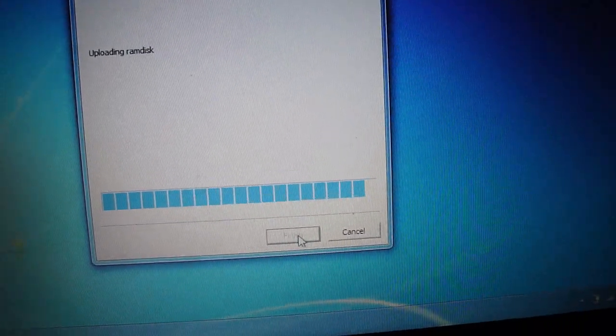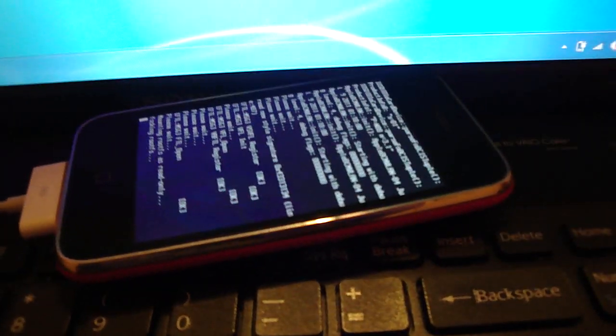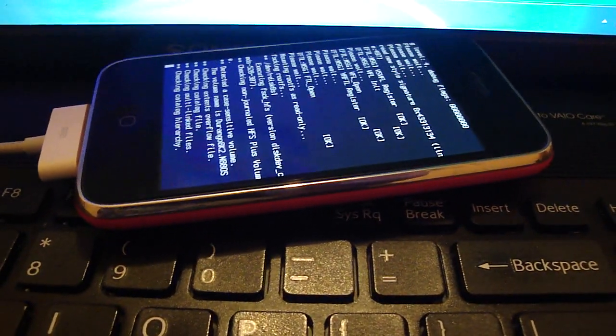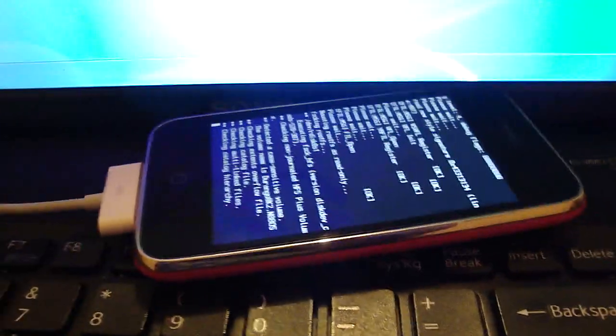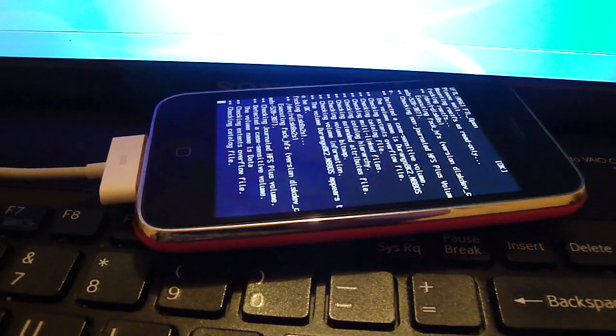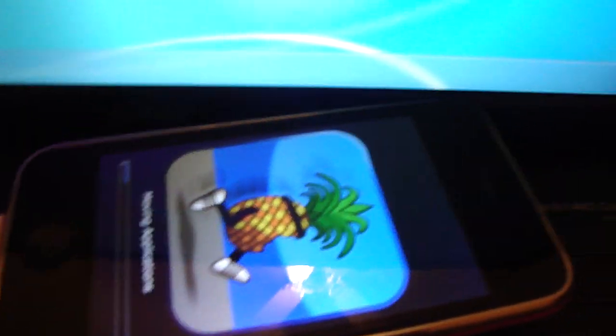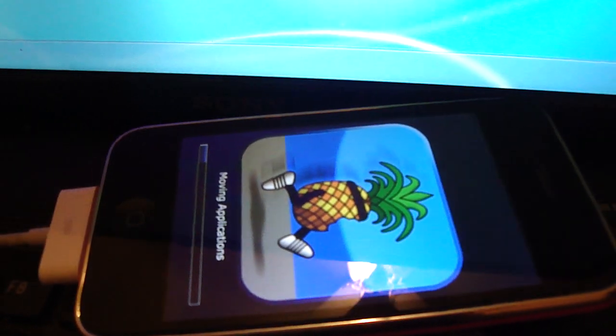So it's uploading the RAM disk. Just leave it alone, don't touch it. As I say done, you can just hit finish. Leave your phone plugged in and you can see all this writing. Just leave it alone. You've probably seen that before if you've jailbroken. Just let it finish. Now note, you're not jailbreaking right now. Right now, you're just trying to fix the recovery problem.